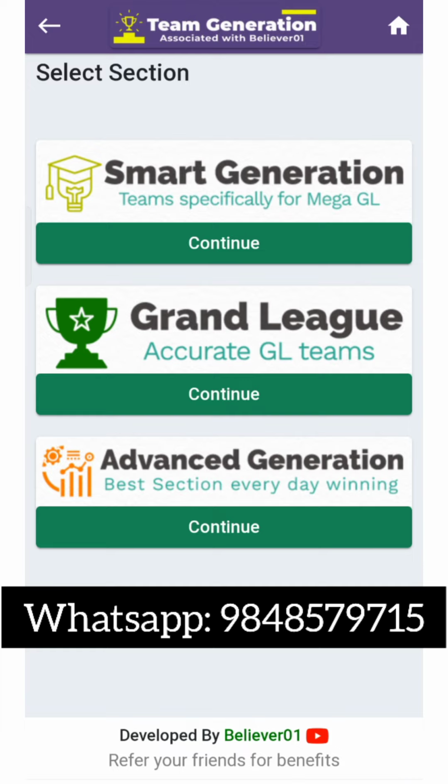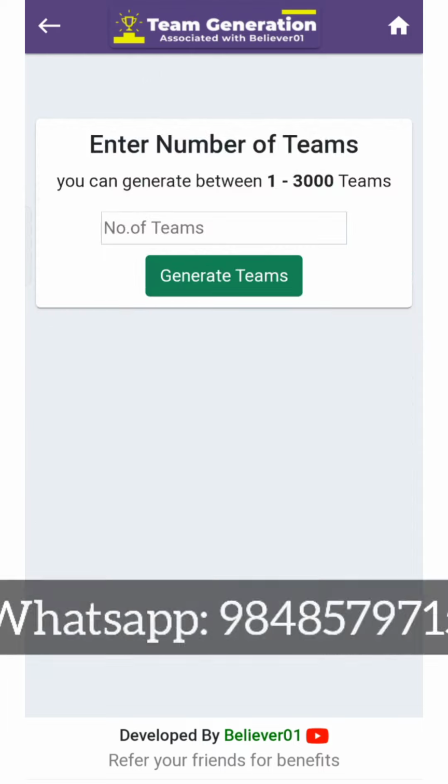The last one is the advanced generation section, which is a very powerful section in our software because it takes some of your work and some of your research. If you do some good research, you can go with the advanced generation section, which is a very powerful tool for sure. For this video I'm going to create teams using the grand league section.